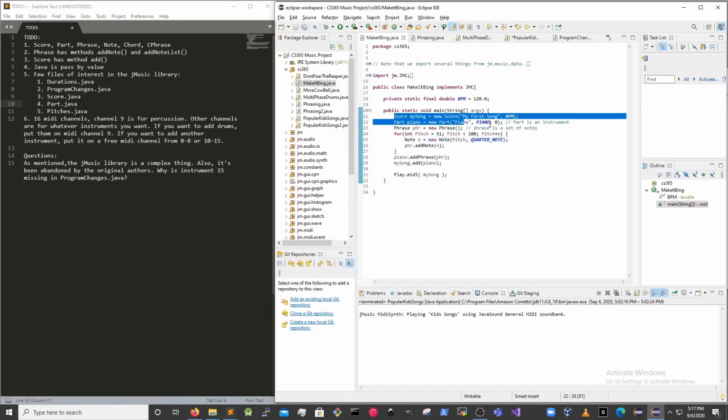Score, yeah, there's a score here. It has a constructor. It takes a string and beats per minute. That's how fast you want the music to play. If you want the song to play slow, you put 1 beat per minute. So it would be, you know, boom. You wait a minute, and it would be really slow.